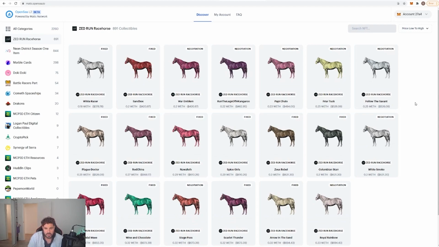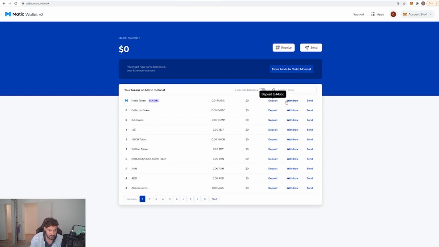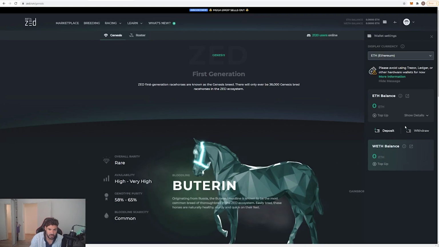So that's it for that. If everything has gone smoothly, you are now set up and ready to buy a racehorse. You're ready to race a racehorse, understanding how to put money into your wallet. Again, to pull money out of your wallet, use deposit and withdraw here, and you can simply press withdraw to take money out of your Zed wallet.